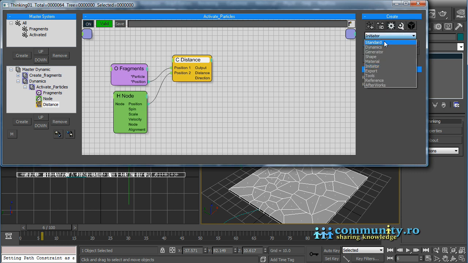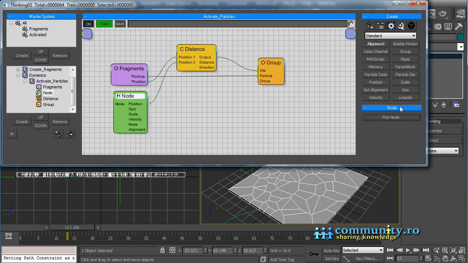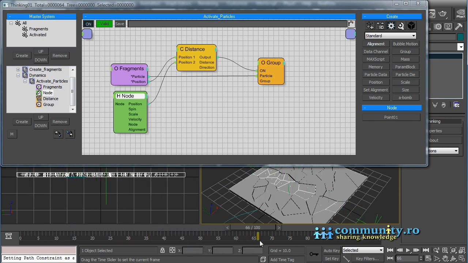From the standard operators, drag a group operator to the set. Enable the on input and link it to the distance condition output. Link the fragment's particle output to the group particle input. Select the node helper and push the Pick Node button. Select a point helper from the scene. If the distance condition is true, then the fragment particles will be sent to another group.